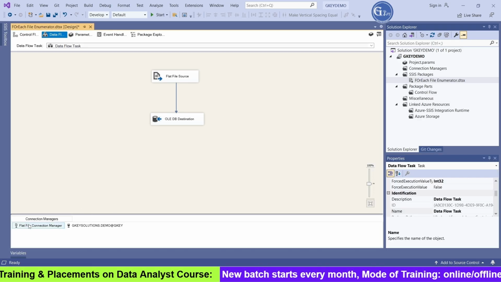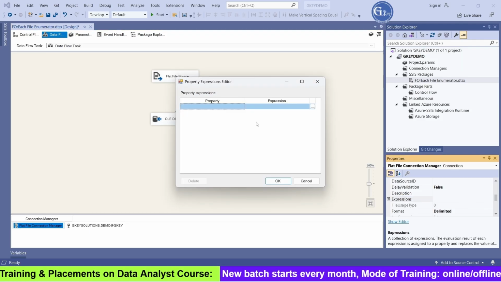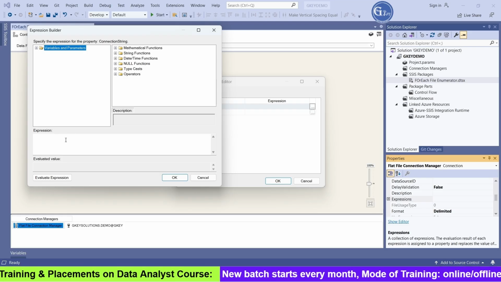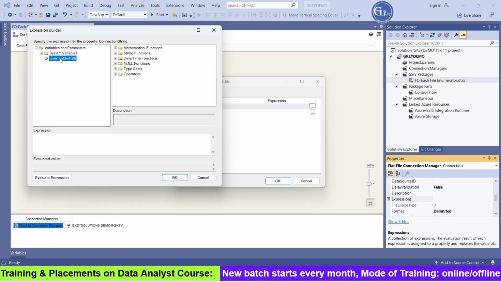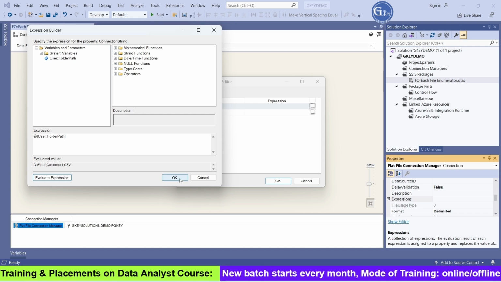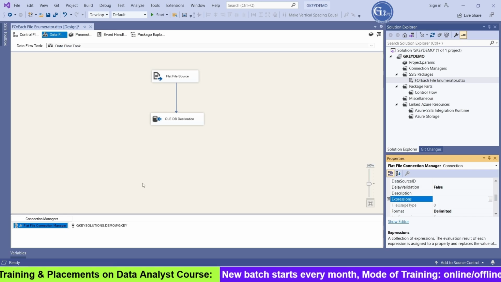Now we are trying to make the flat file connection dynamic. For that we are going for the expressions. Here, connection string. In that connection string I'm trying to take this folder path variable. Let us evaluate this one. We are getting D files customer1.csv is the thing. Here we have created a variable.